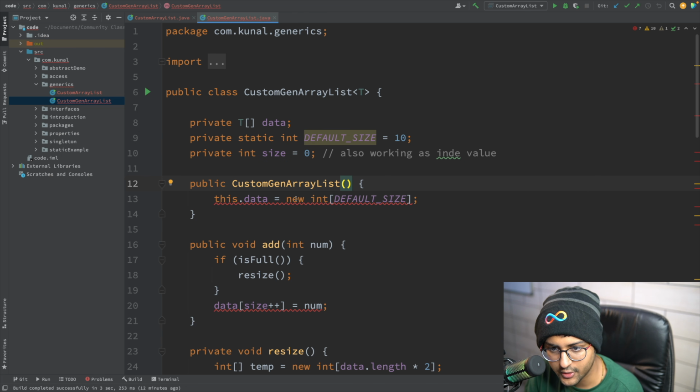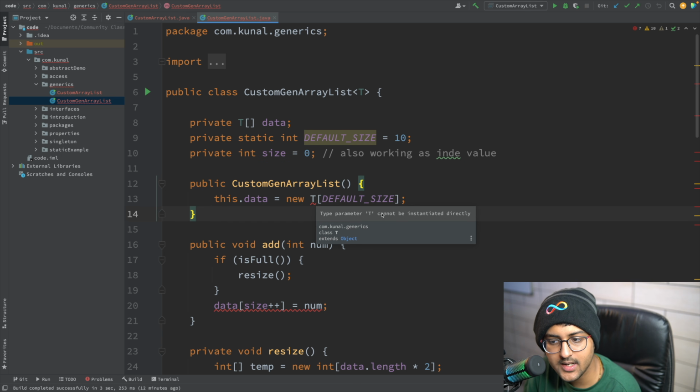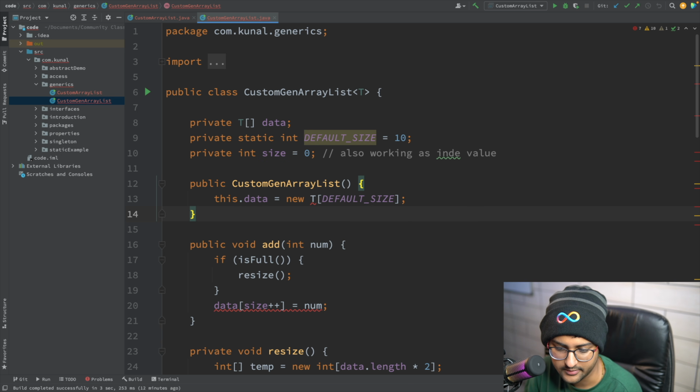And this is now not going to be new int, it's going to be new t. Okay, it's going to be new t, but this is giving me an error. It's saying type parameter t cannot be instantiated directly like this. Why is it giving this error? Why are we getting this error?